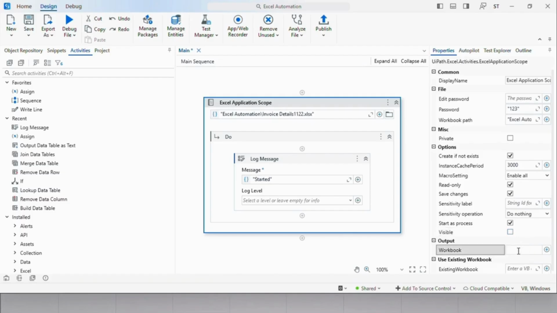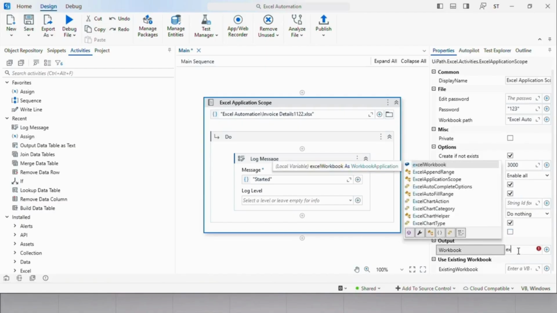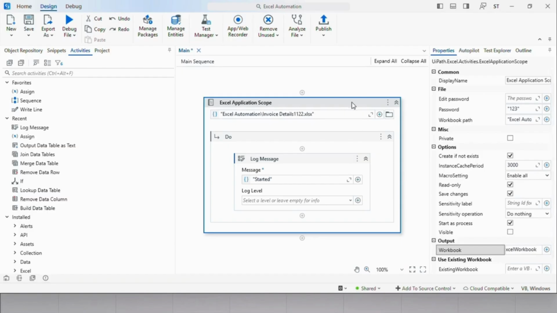So we can create the output for the Excel application scope. Here I am going to create the Excel workbook. In case you want to do some kind of Excel operations on the same Excel in a different workflow, then we can use this Excel workbook variable instead of providing the Excel path, right? So let me show you that option. Here I am going to take another Excel application scope.